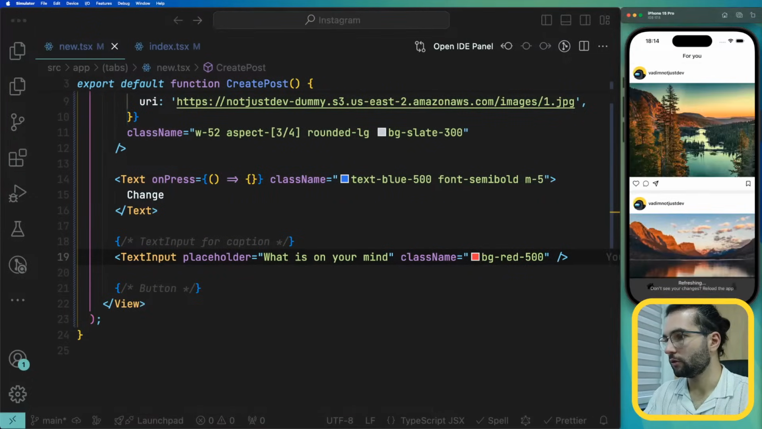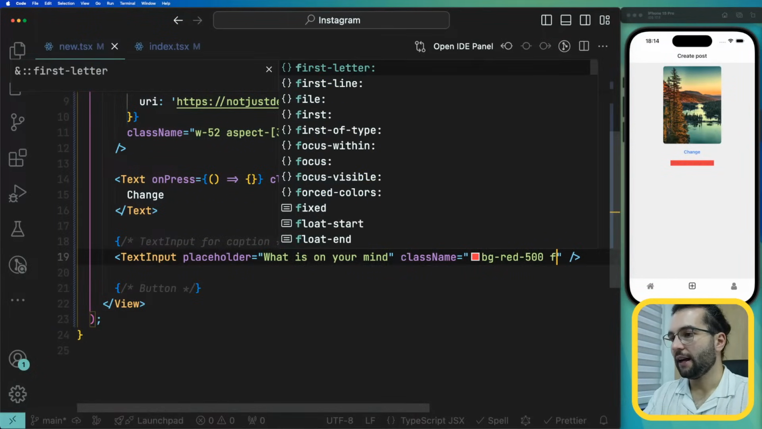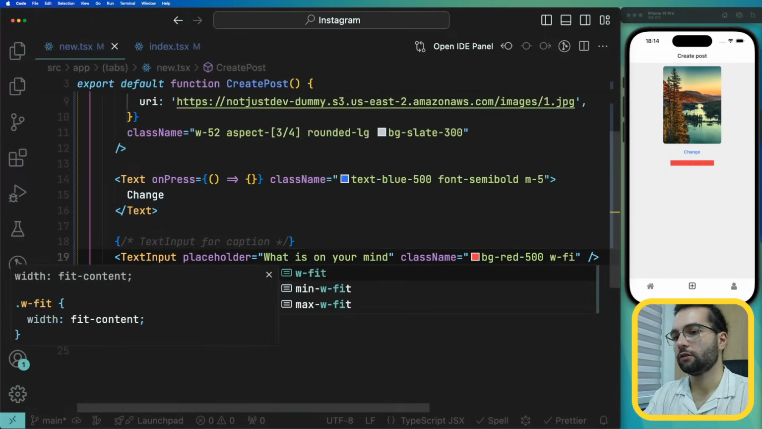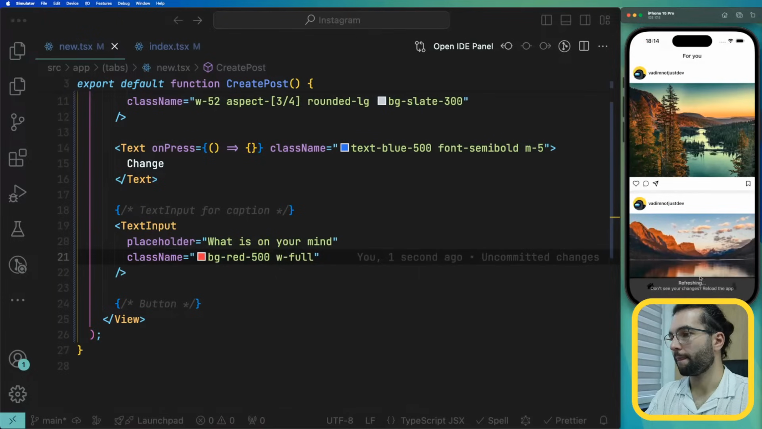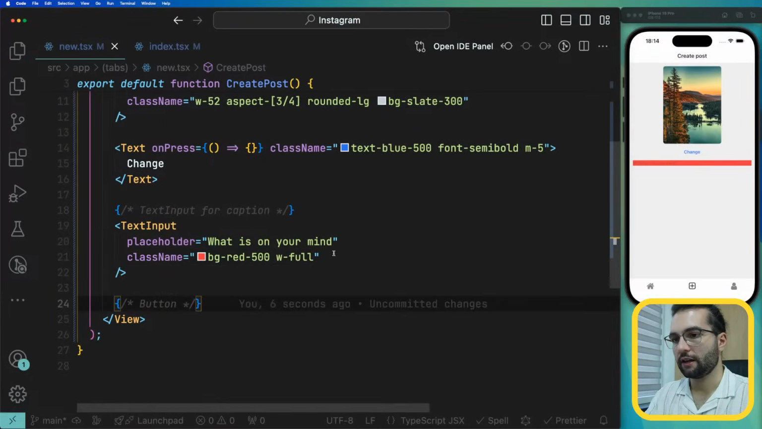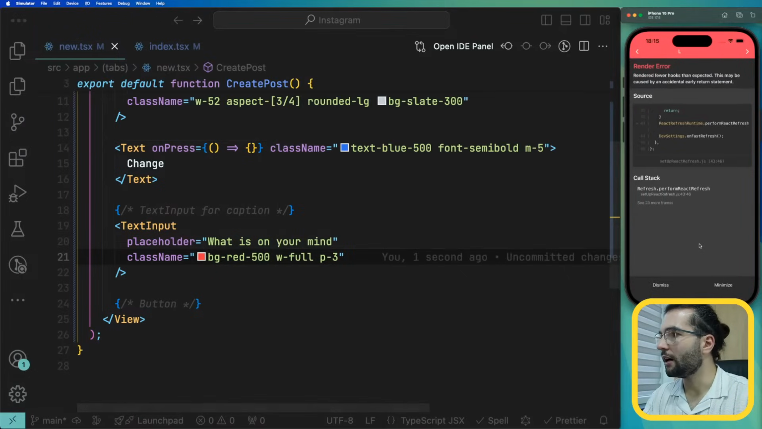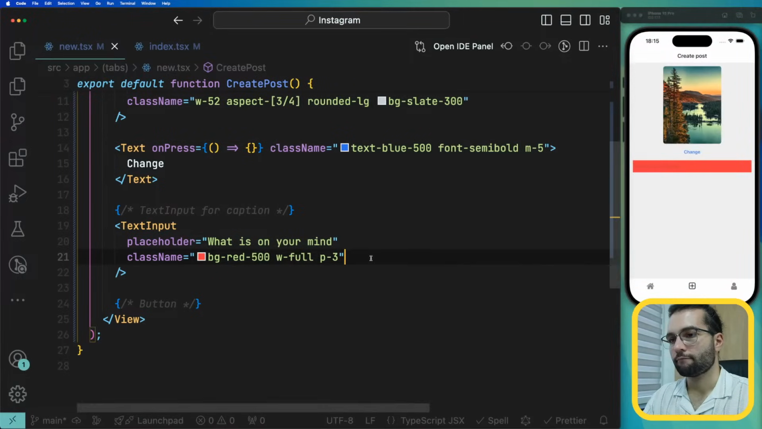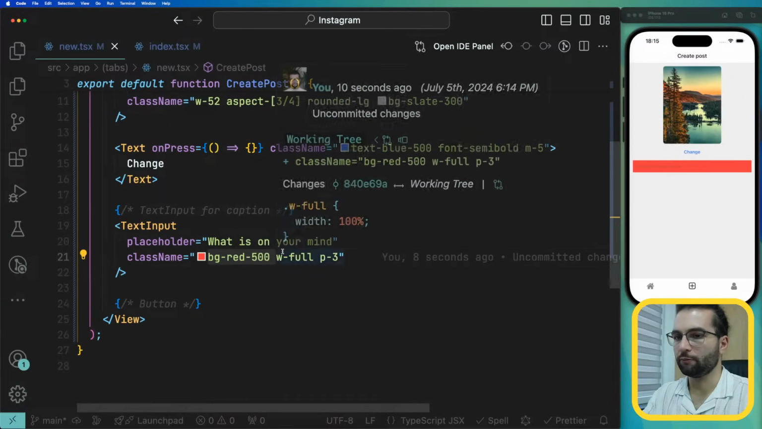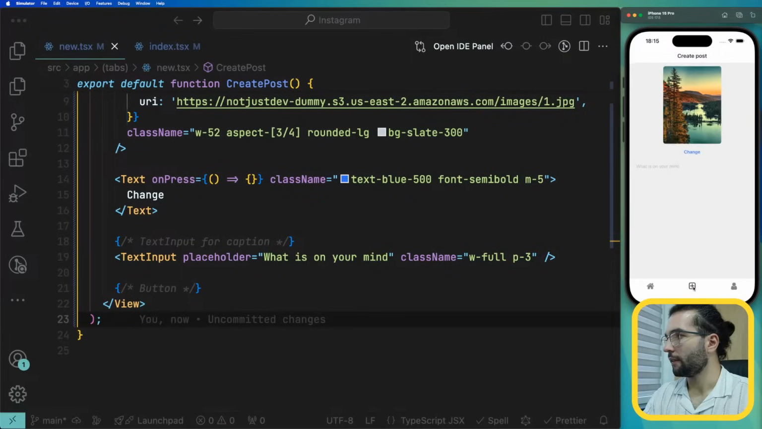What's going on? Yeah, we see that it takes only the amount of space as this placeholder takes. If I add here width full, it's supposed to take the full width, like this. I'll also add here maybe some padding, like 3. What? Don't like this. And yeah, that's good. Now I will simply remove the background color.